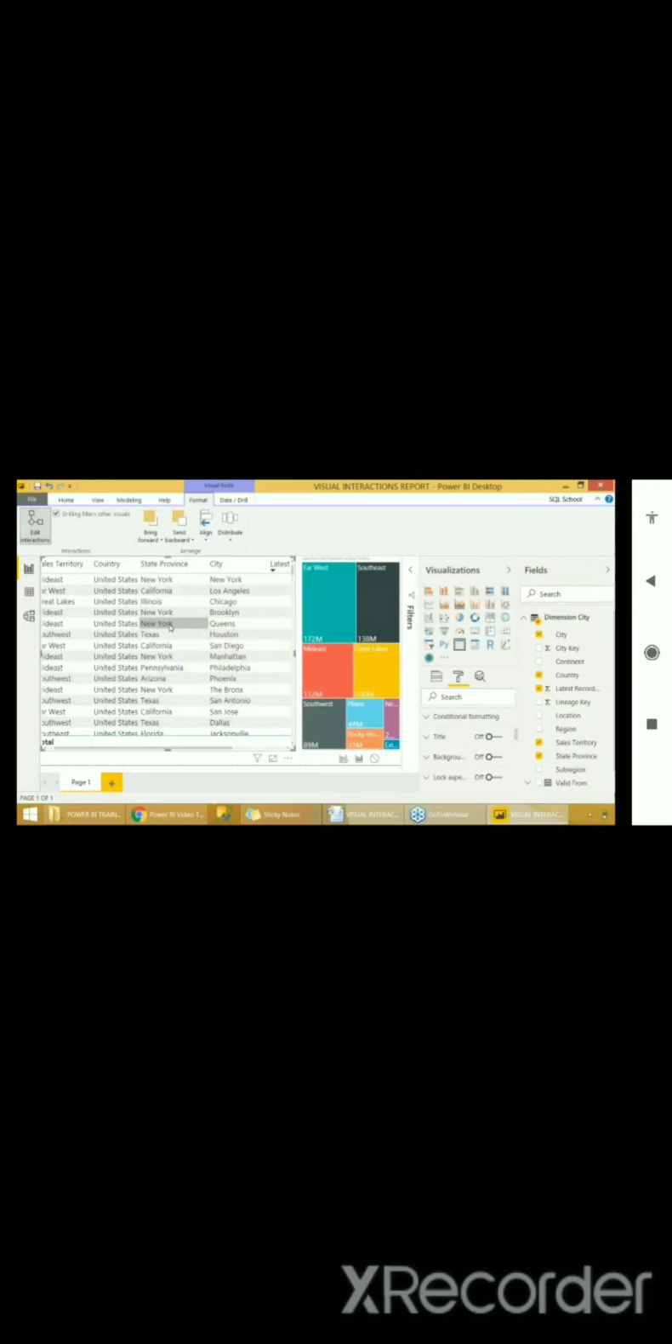Now any click on table will again disable the spotlight. Same way, click on spotlight. This one. Once you click on spotlight, it will make the other visuals inactive or grayed out, highlighting the current visual. That is called spotlight. And another important one we have is called focus mode.